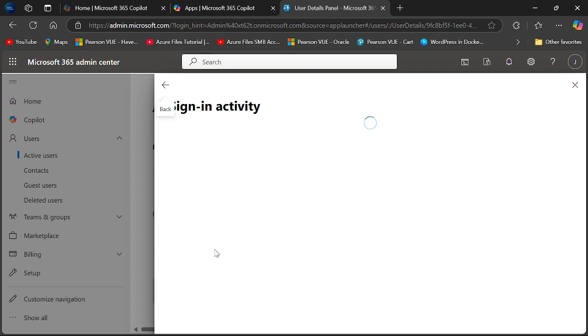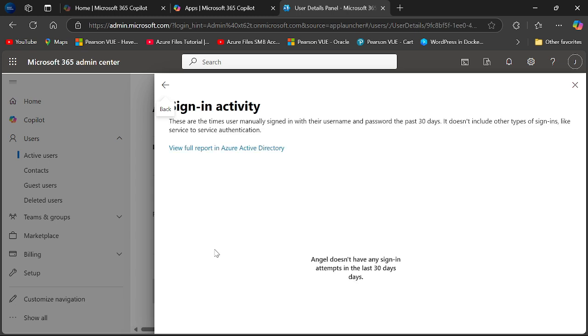Part of your job as a Microsoft 365 admin or an engineer, you will be checking out things like this, depending on what your organization would want you to do. So if you're asking about Angel's whereabouts, you just want to find out her sign-in activities, to be precise, for the last 30 days, you can definitely see it. Now, this is beautiful because Angel has never signed into this domain.